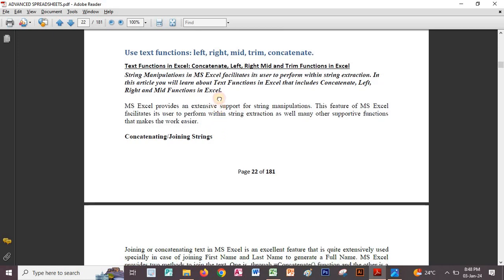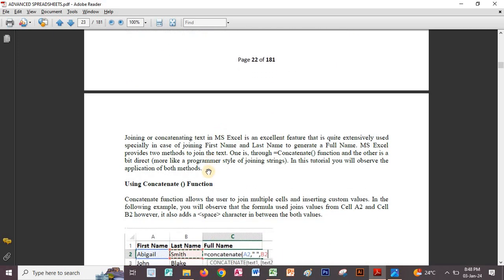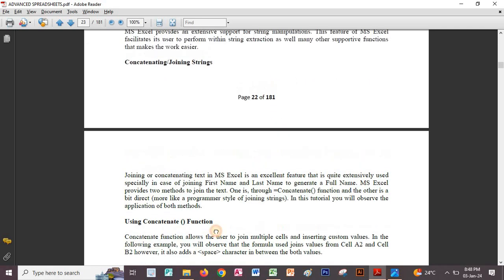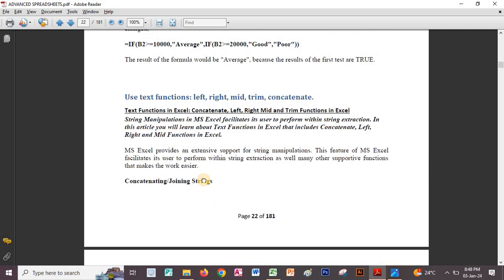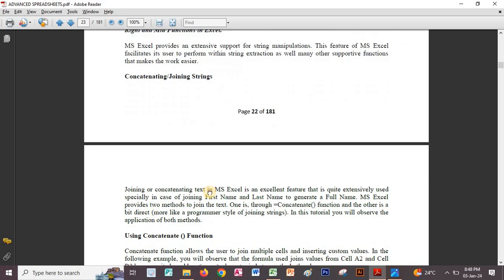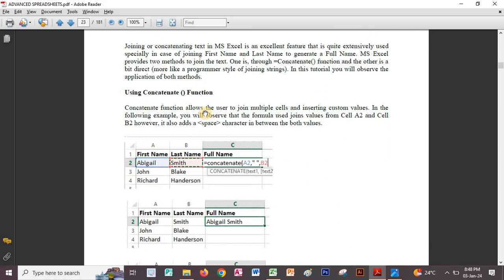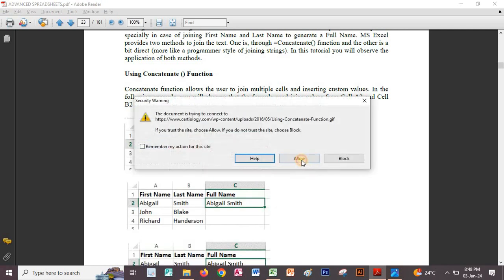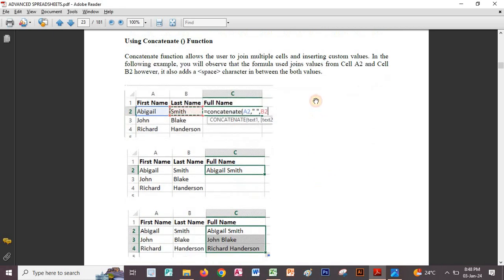So left returns what? Let's see. Left will return something, concatenate will return something else. The first example they have given us here is concatenating. So two strings, if you concatenate them, they are going to return one string. That is the meaning of concatenating.